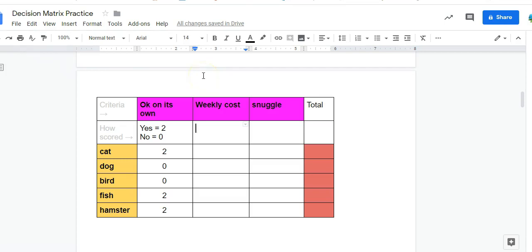The next way to score each criterion is the rank method. So I have 1, 2, 3, 4, 5 ideas to choose from. And since I'm using the basketball method, more points is better. So the best weekly cost, or basically the cheapest animal, is going to get a 5, and the most expensive weekly cost will get a 1.